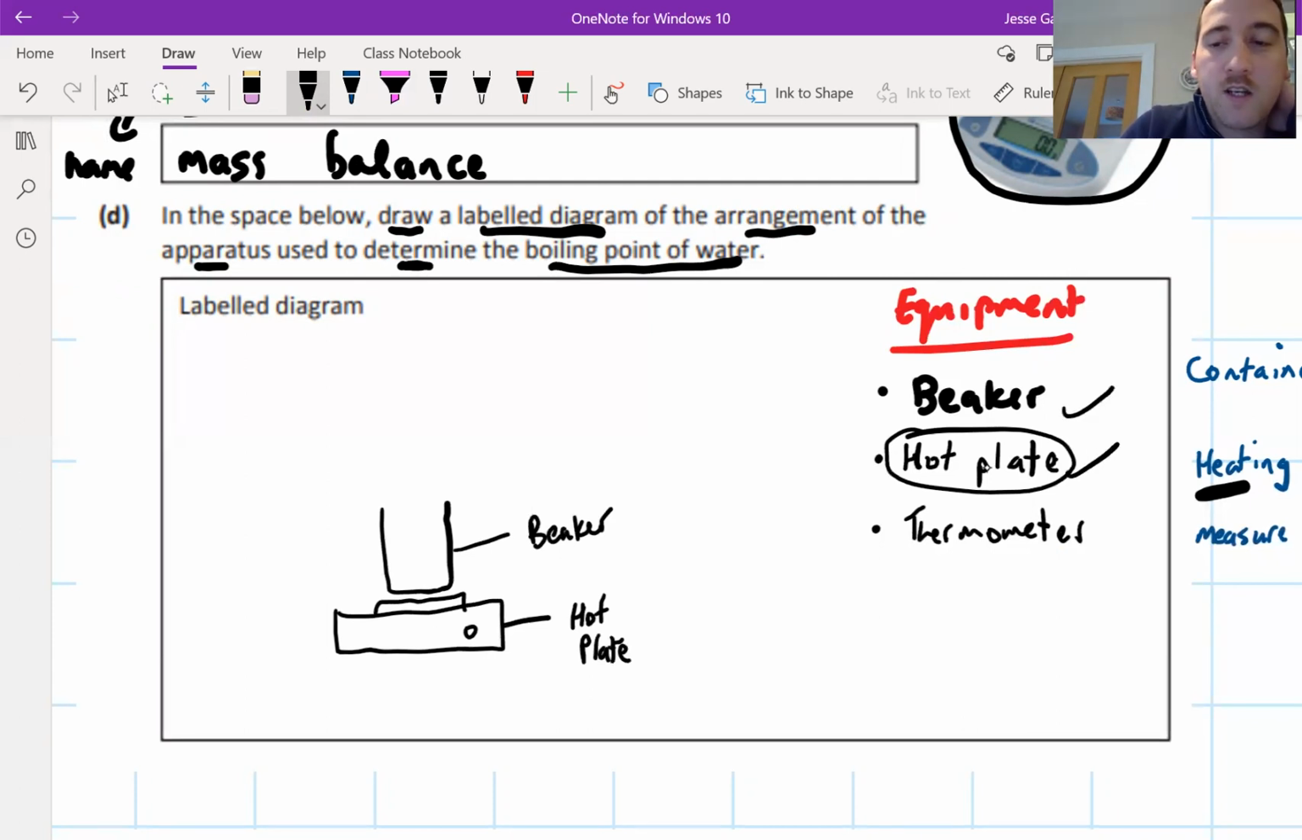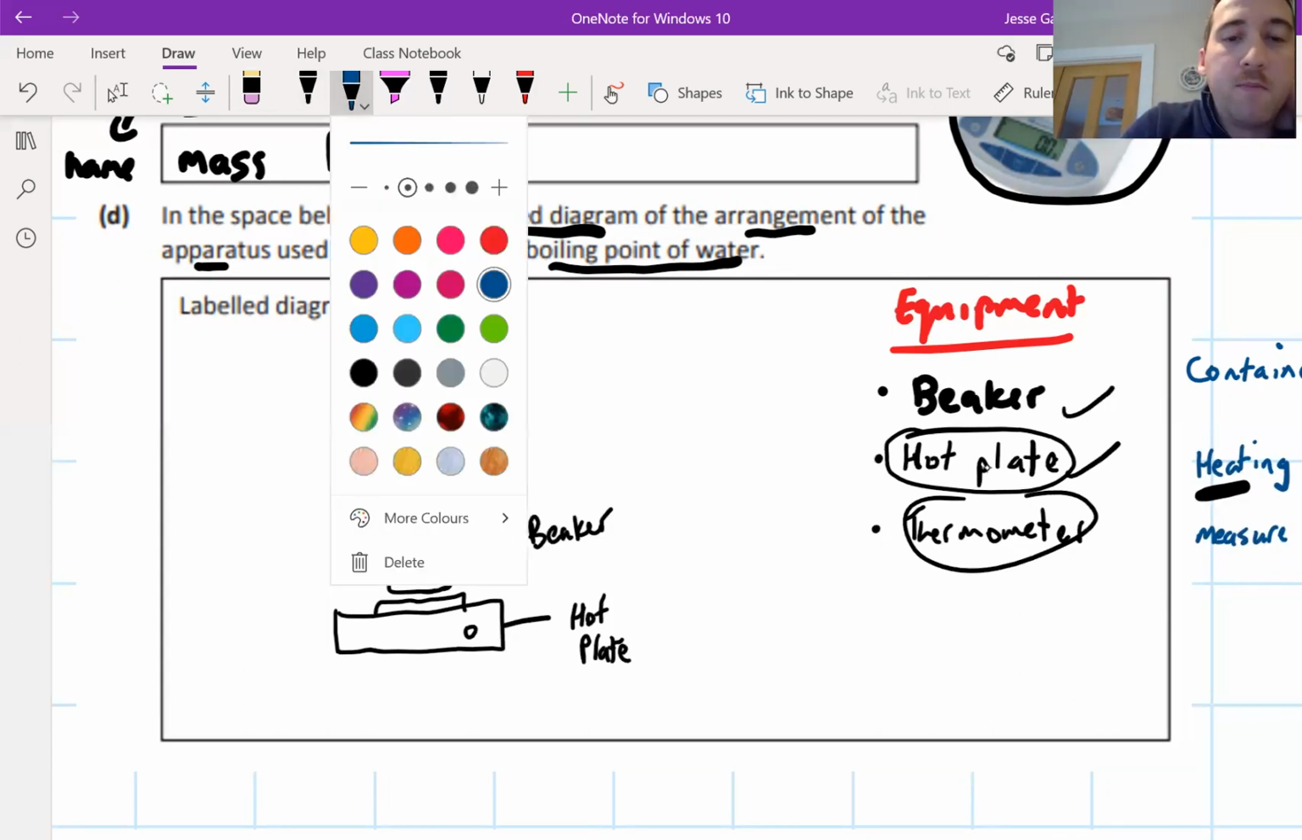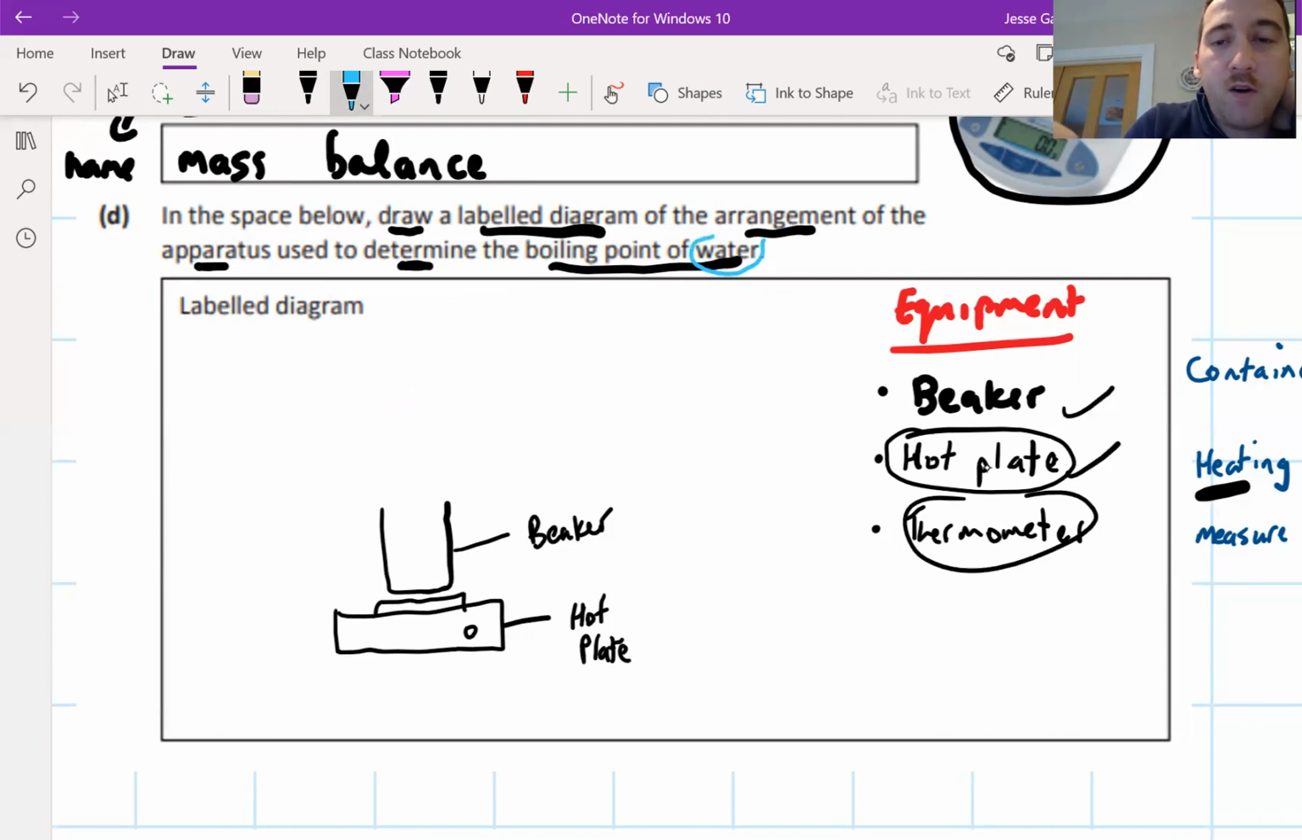So that's them 2 ticked off. The last thing is the thermometer. Now, I'm not measuring nothing, so I need to put something inside the beaker that I'm going to measure. Remember what it was? We were trying to find the boiling point of water. So I'm going to put the water into the beaker and label that as well.